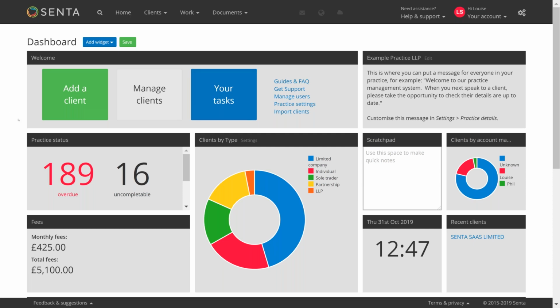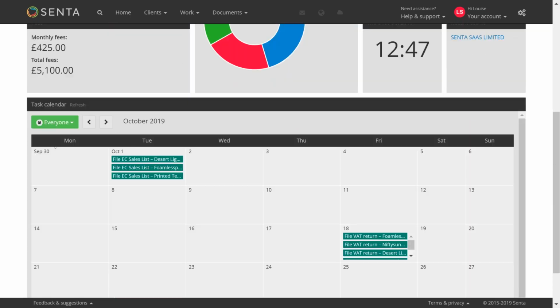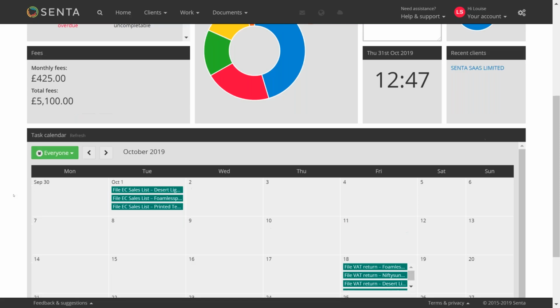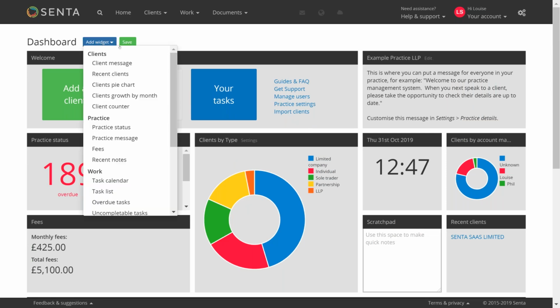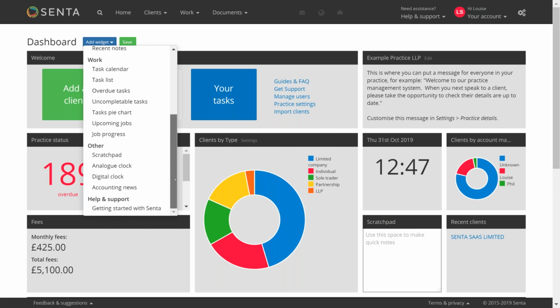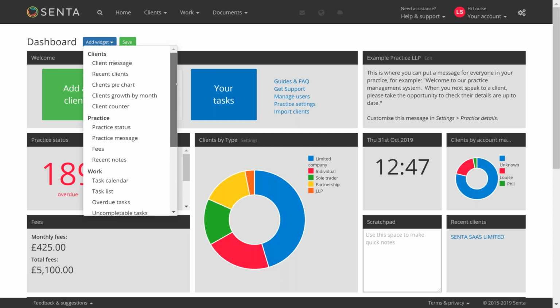This is where you can view key information about what's going on in your practice. I can see things like what my fees are looking like, how many clients I have organized by the type of entity, and whether I've got any overdue tasks coming up. There's also a calendar on that dashboard. And this is fully customizable. If I want to rearrange these, remove anything I don't want, or add in any other widgets from the drop-down menu here, then you can get a really good overview of what's happening in your practice.